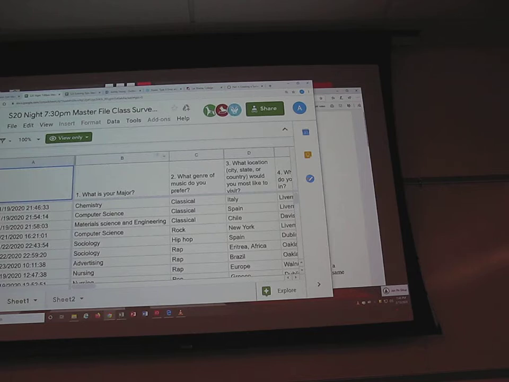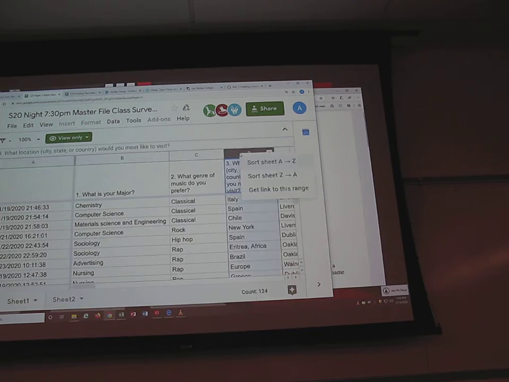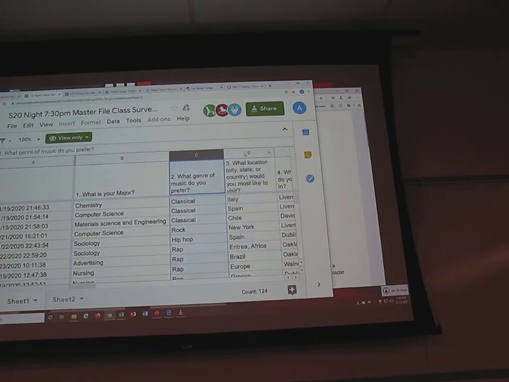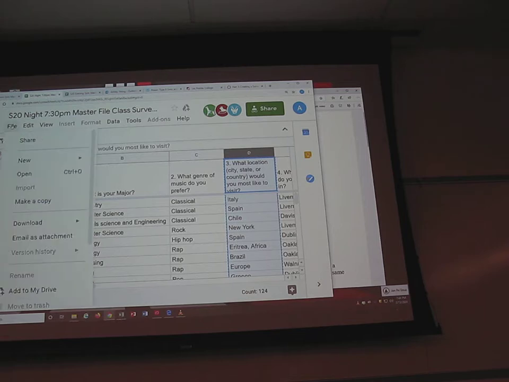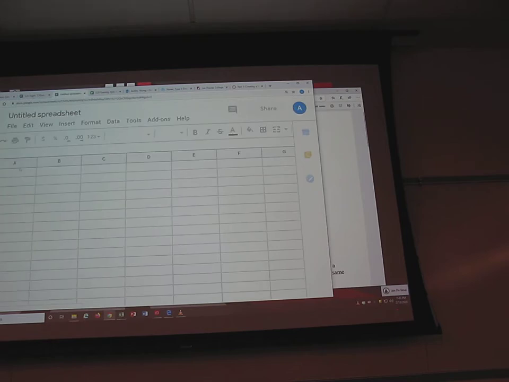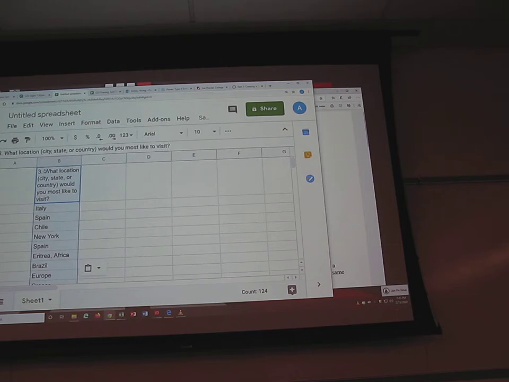So you go here, and remember, you all have those 4 questions. So say I picked, what location would you most like to visit? Okay, I'll pick that one. I'm going to right-click on the D itself. If you click on the letter, it highlights the whole column. Then I can do Control-C, and I can open up Excel, or I can go to File, New, and open up a new spreadsheet, and pop it into there. So I'll click on here or there, and I'll hit Control-V, and I'll paste it into there.